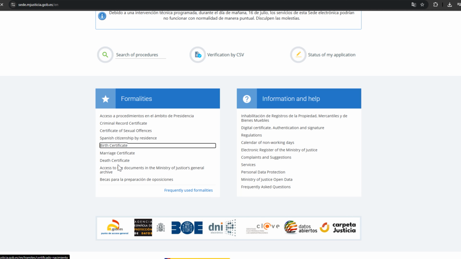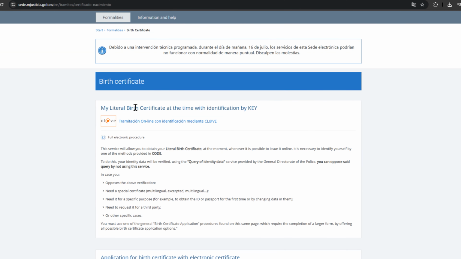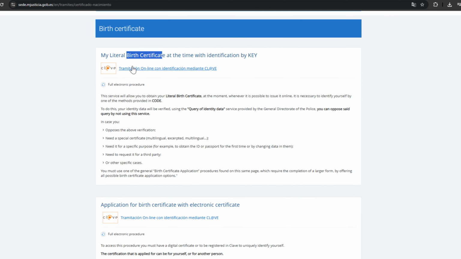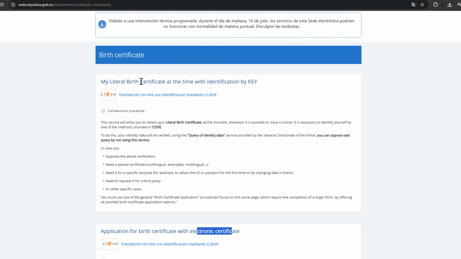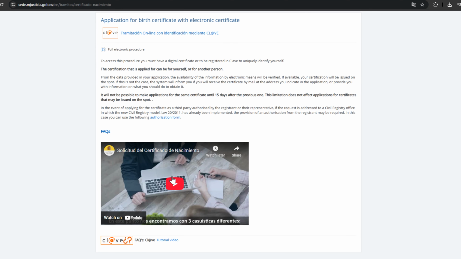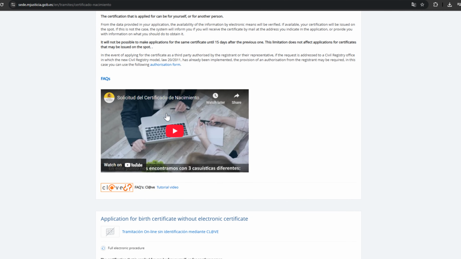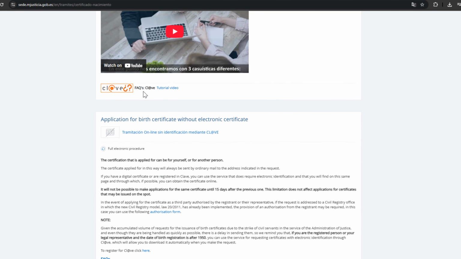So we go here on birth certificate. And now it will give us a couple of things. The first is my own birth certificate, obviously for yourself. Then you have the identification by key, so most likely with a Clave or some other electronic certificate. And you have the application for birth certificate for a third person. You can do that if you have an electronic passport.